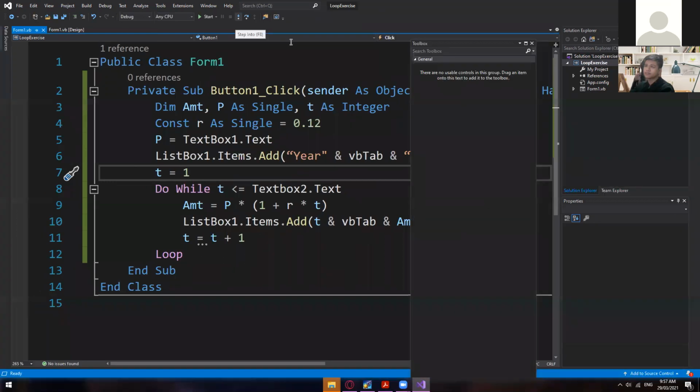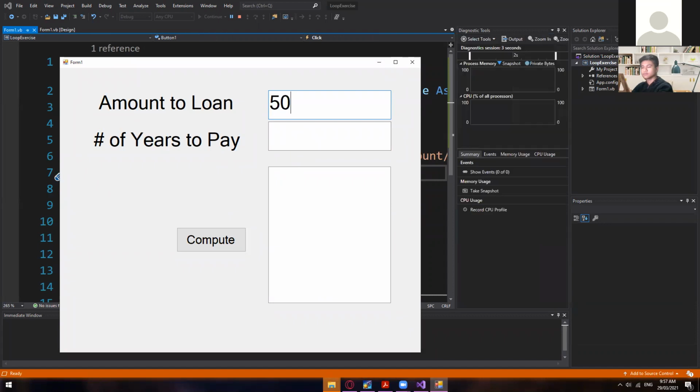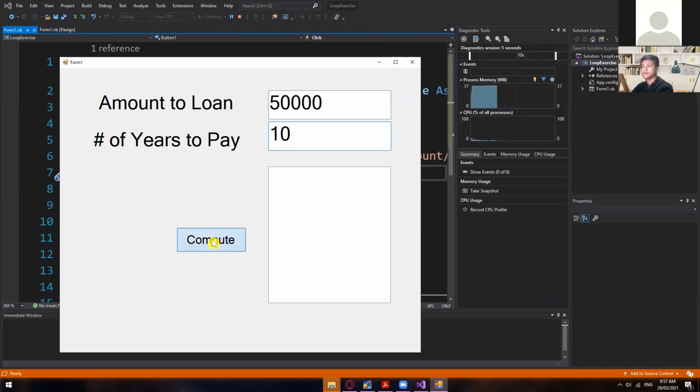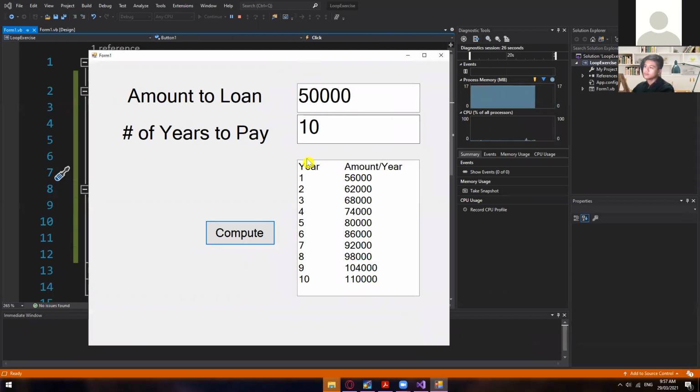Okay. So if it's 10 years, then the total is 110,000. That's the total amount that you will be going to pay if you're going to pay it in 10 years. All right, so are we clear so far regarding this example?